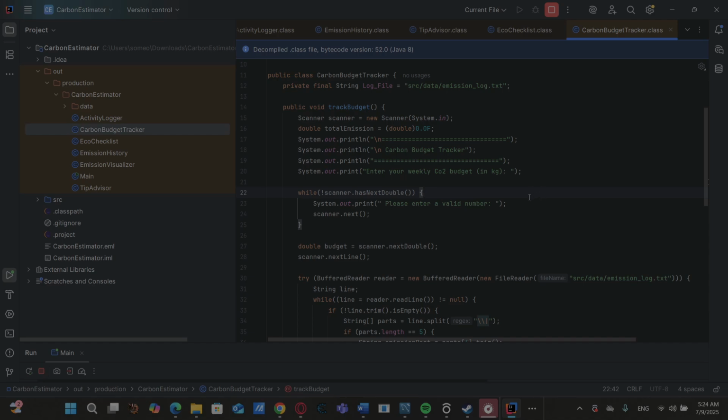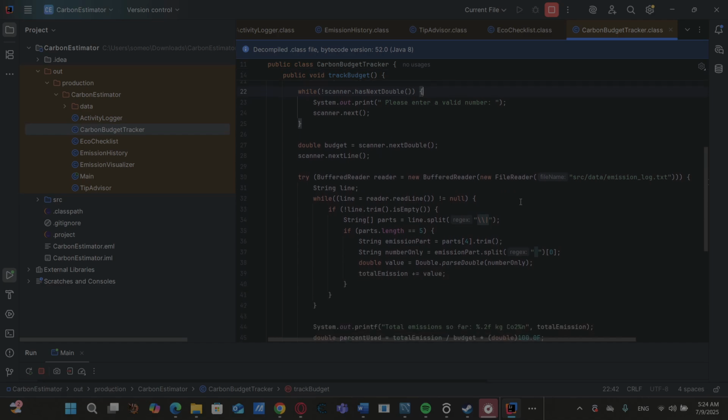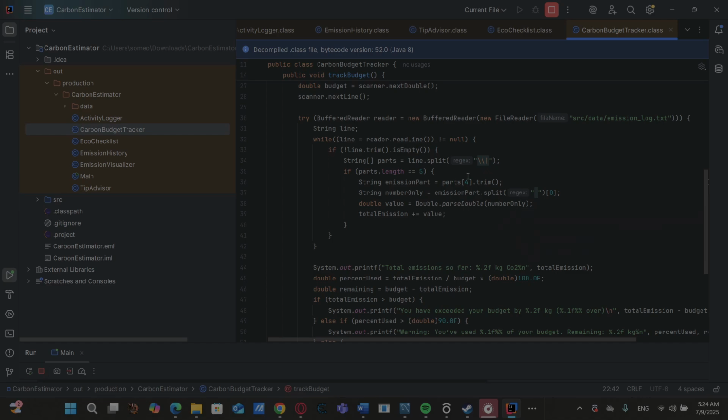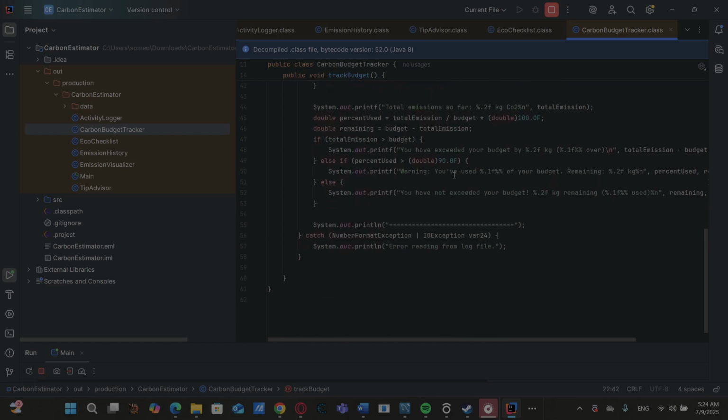Next, we calculate the total emissions from the previous goal. We loop through the emission log line by line, extract the CO2 value from the fifth column of the log and add it to our running total. We then compare the user's total against the budget. If the user is still on budget, we show how much room they have left. If not, we warn them that they exceeded it.